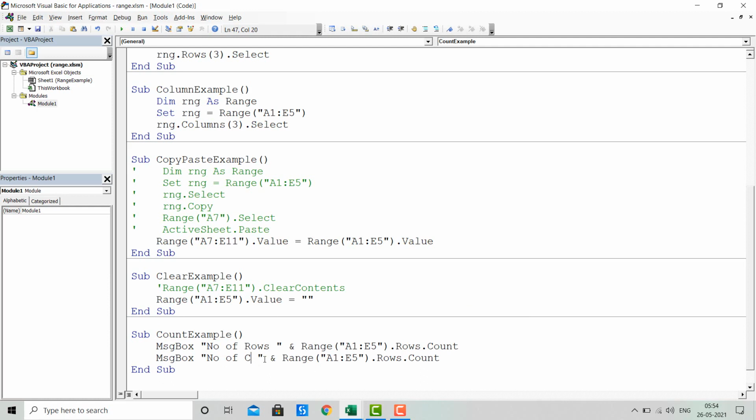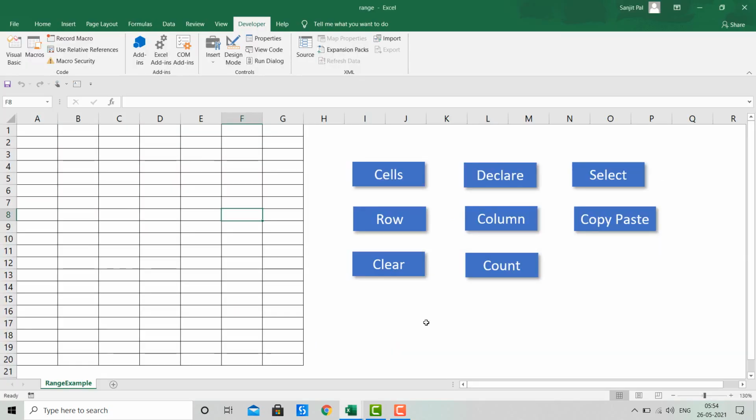We'll replace rows with columns, and also here we'll replace rows with columns, and we want to count the number of cells also. So for that we'll copy this code, paste it here and use cells, and let's remove the column. Now let's move to the Excel and run the macro. You will see as I click on count, the number of rows is 5. Let's click OK. The number of columns is 5 and the number of cells is 25. That's how we can use the count property.